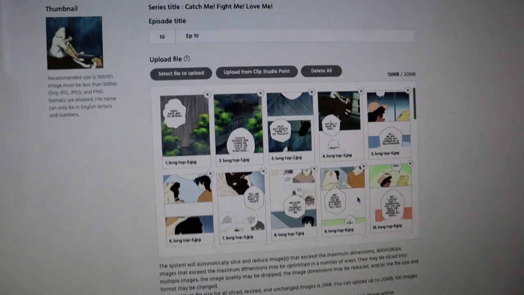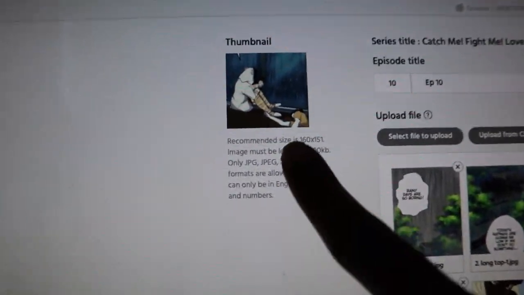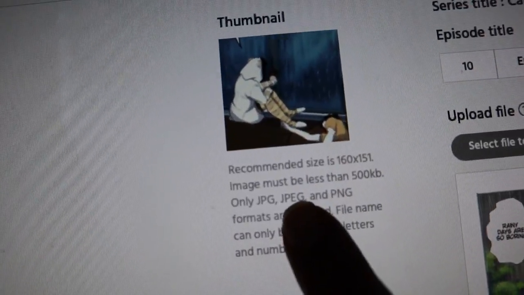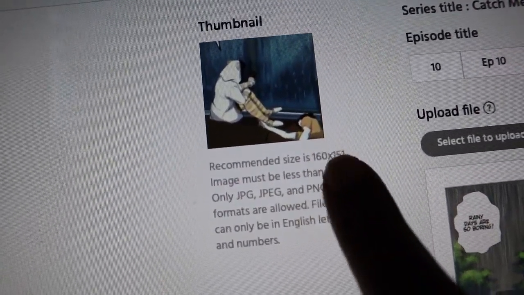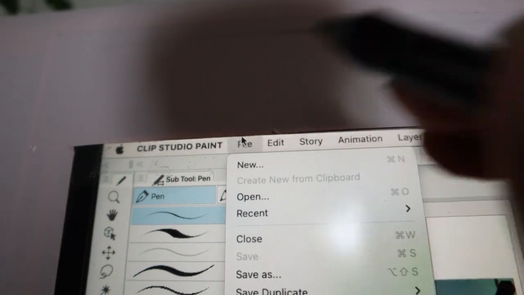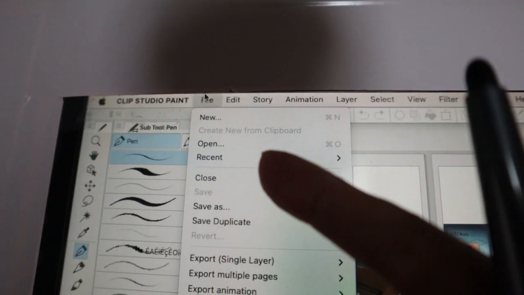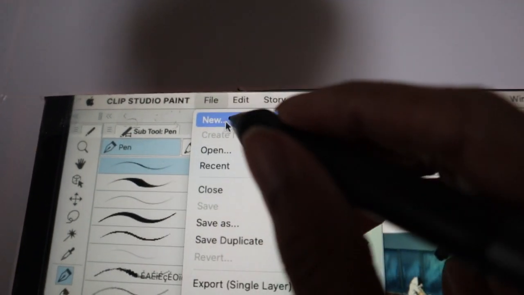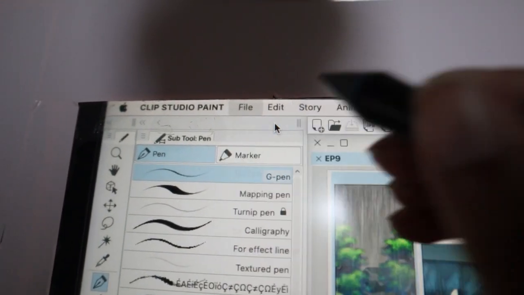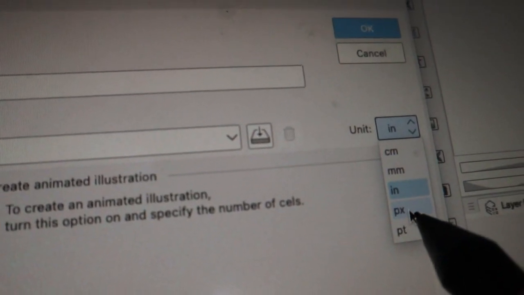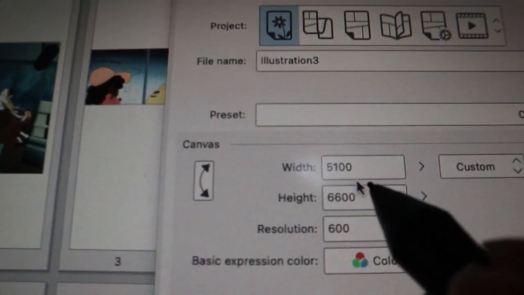Ta-da, you did it. You might be wondering, well, what about the thumbnail here? What about this? How do we do this? Let me show you. Go to File. This is, I guess, step number 2, your thumbnails for your covers. So we can just go to File, New, and what I'm going to do here, I'm going to change this to PX because I feel like it.